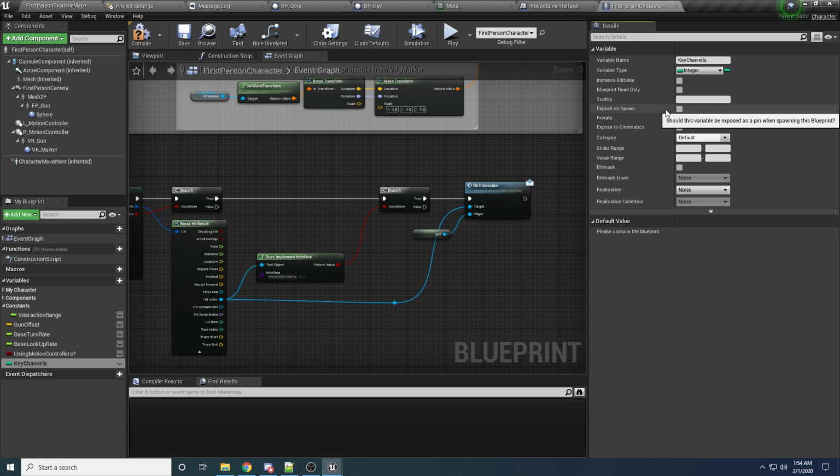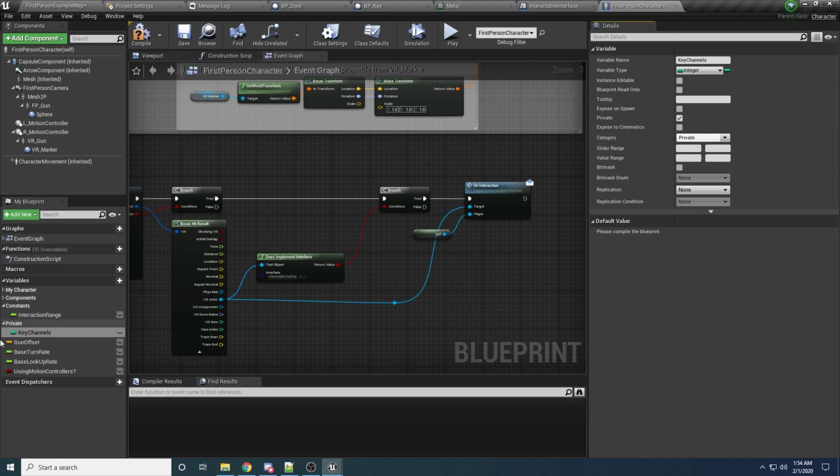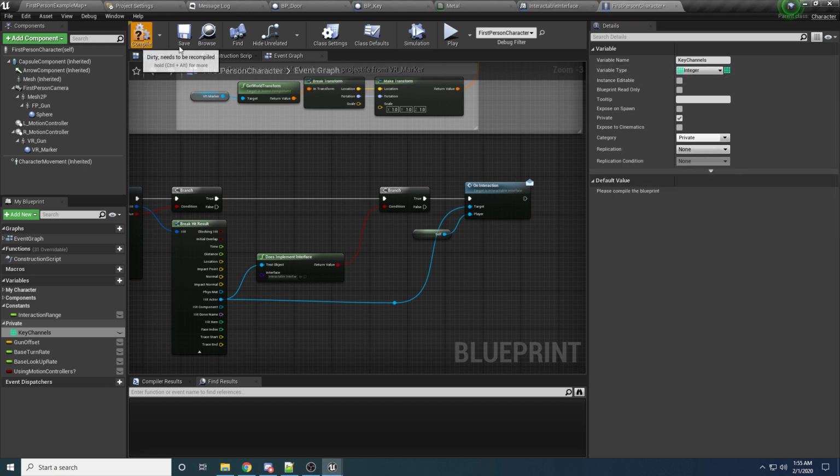We want this to be private so that nobody else can access it, and I'm going to add it to a private category. And we want this to be an array. So come up here to the right and select array, because we're going to have multiple of these key channels potentially at once.